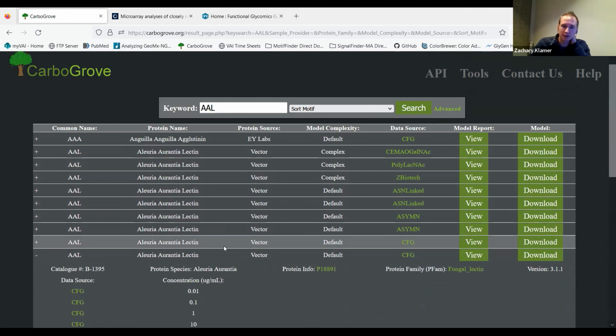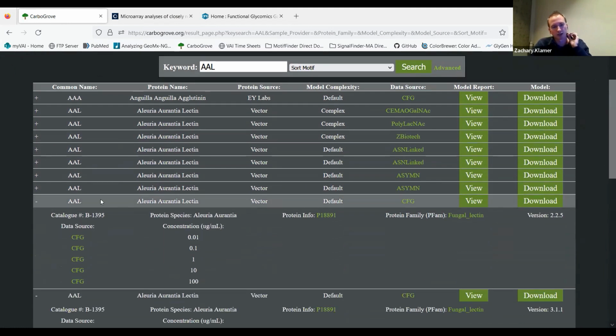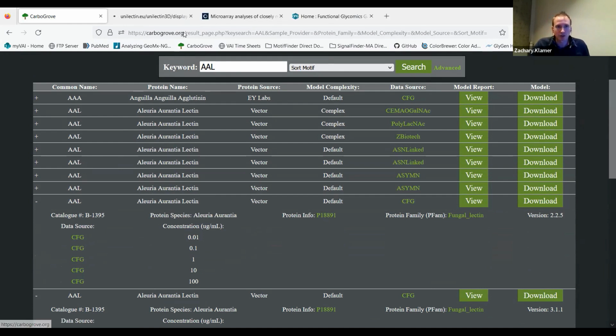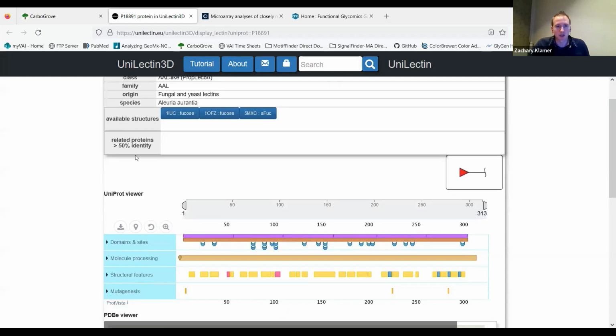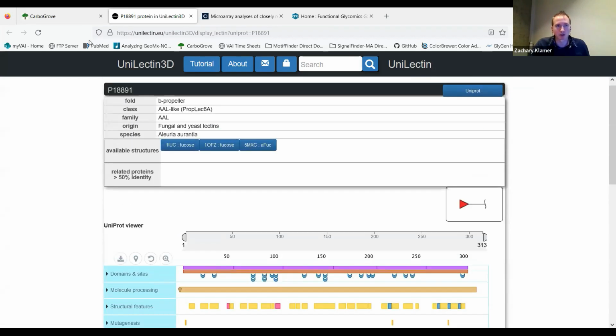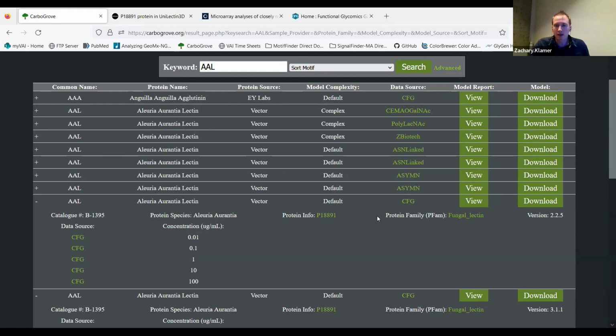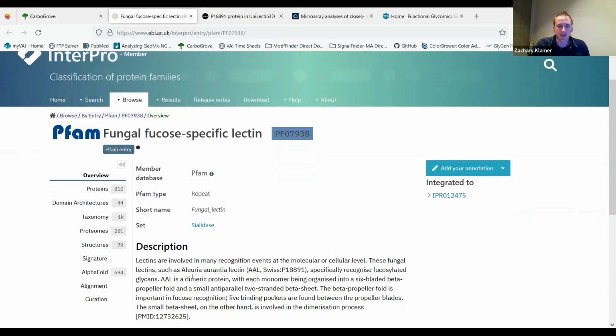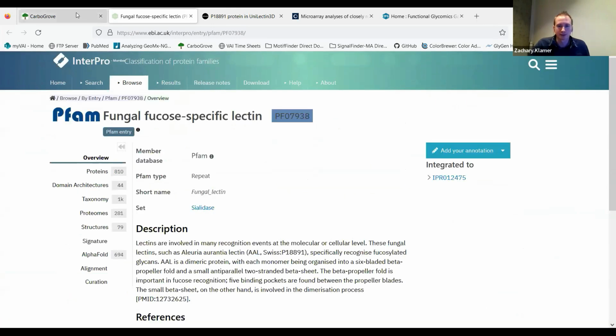As I mouse over each one of these, you can see that it becomes highlighted. That means you can click on it, and you can see more information about the data set used. For example, the catalog number is the catalog number from the provider. Protein species is the species. In this case, it's pretty obvious; it's in the name. Protein info links us out to Unilectin3D, which is going to give us sequence and structural information for this lectin. The PFAM section here is going to link out to the InterPro database, which is going to tell us about other proteins which have very similar protein folds to this lectin.